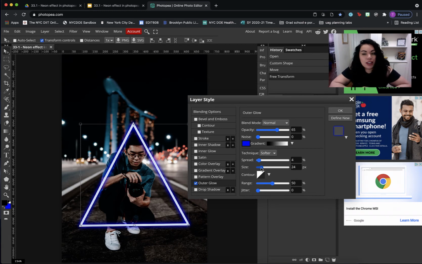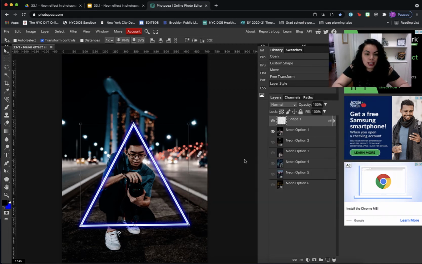Anything less than that, you can't really see the effect. All the rest of the settings are kind of up to you and how you want this effect to show. As long as it looks neon, that's good. Once you're happy with your settings, you press OK. Now, I don't want this entire triangle to be overlapping on my person. I want it to look like my person is standing in front of the triangle.